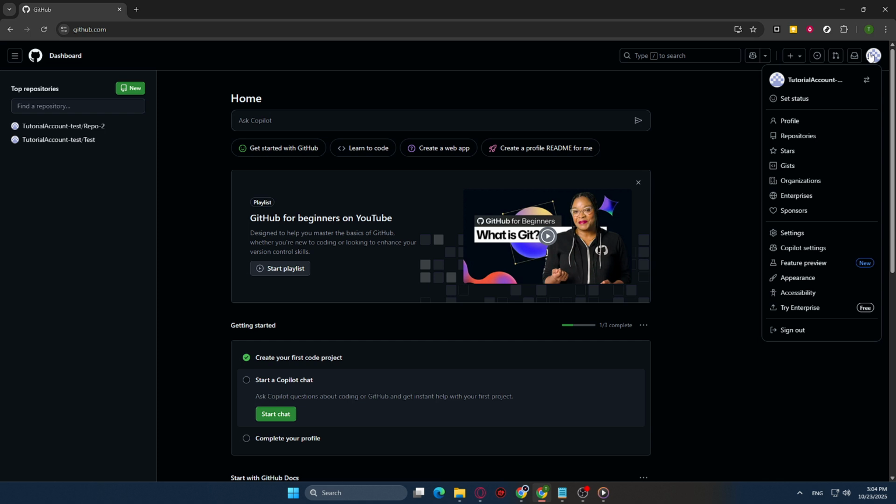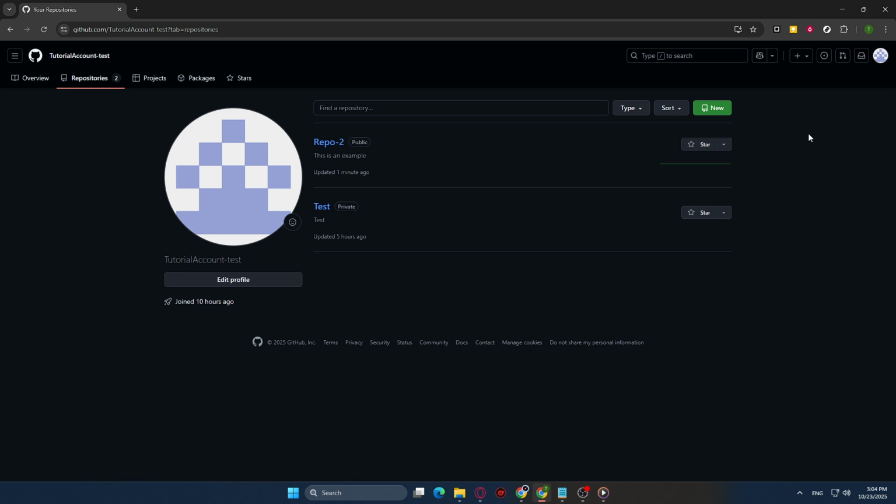Now let's head over to your profile by clicking on your profile name in this drop-down menu. You'll be taken to your profile page, a hub for all things related to your contributions, repositories, and insights about your projects. Look out for a tab labeled Repositories. Clicking on this tab will display a list of all the repositories currently residing in your account. This page is where you can choose the specific repository you wish to remove.